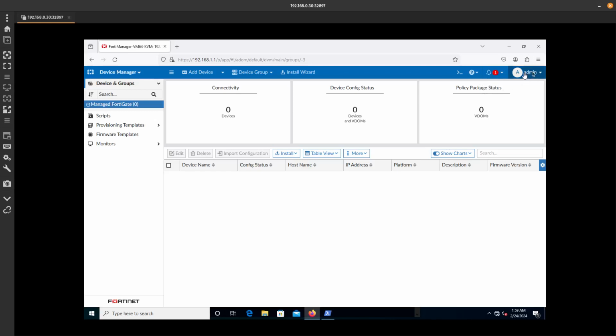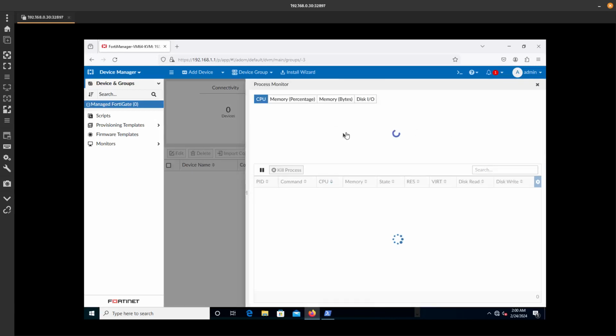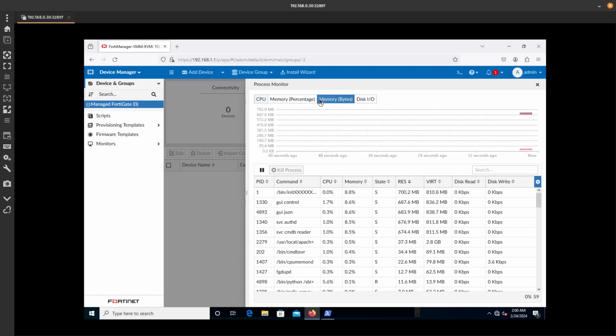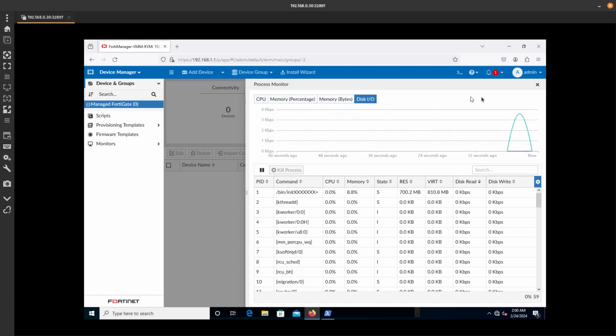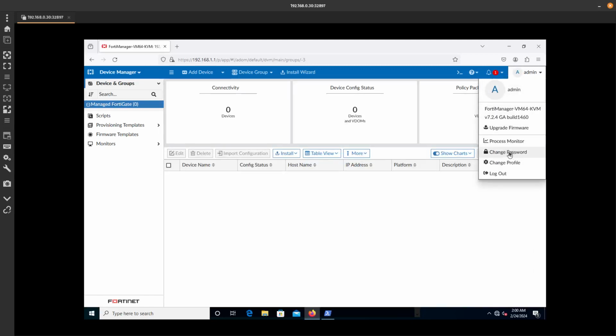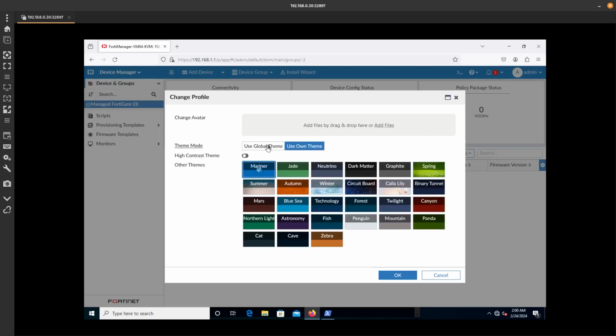Then on the right side, all the way on the right, we have the profile or the user. And from the user, if you bring it down, you can do an upgrade for the firmware for this FortiManager. You can see the process monitor, right? You can see how much CPU, memory, memory percentage, memory bytes, and disk in and out. So you can see all that good stuff. What else do we have in here? You can change your password from here, and you can also change your profile from here if you want to. From here, you can also use your own theme if you want to.